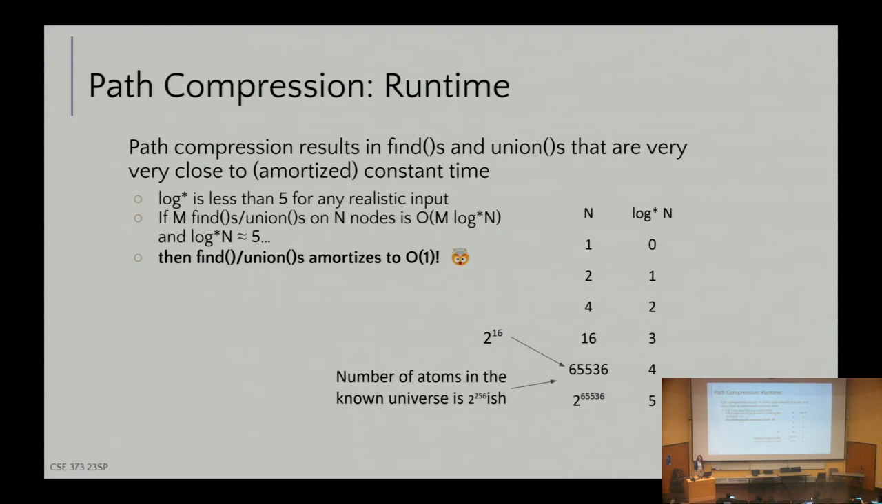Does anyone have any questions about that? I may be able to answer some of the mathy stuff, but it's just the idea that over time, we eventually get closer and closer to constant runtime. Yeah. What is the star? It's an annotation for this idea of this asymptotic rate of log.